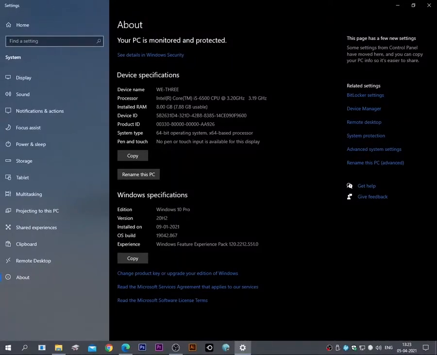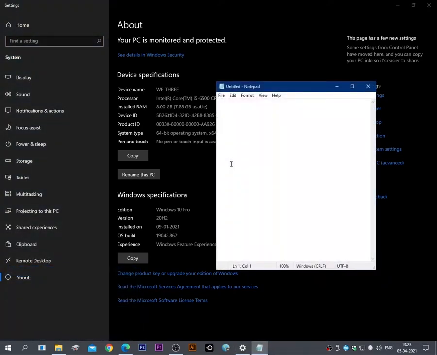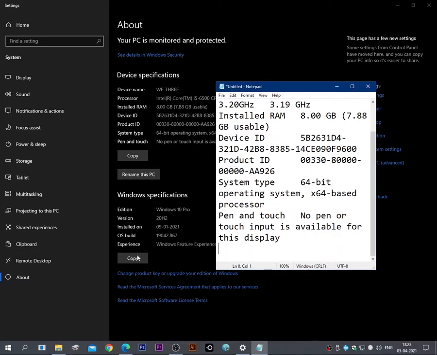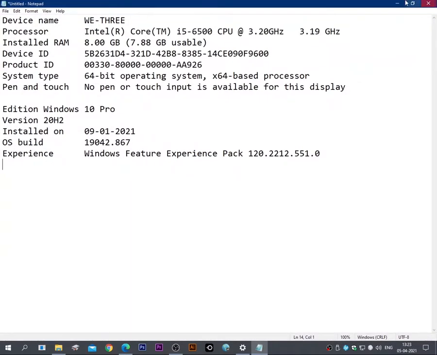First one, a copy button is added under device specification and Windows specification to copy the details and send to any tech support team. Here you can see I have copied both details to Notepad for a demo.